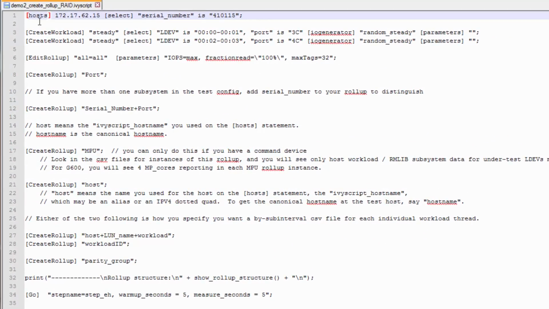Let's take a look at the IvyScript program used for this demo. At the top we have a host statement. We create a couple of workloads with the same name on different LDEVs and different ports. And we use an edit rollup to set the parameters for those workloads that we just created. And so far it's been the same as the previous demo. And here we can see a create rollup statement.